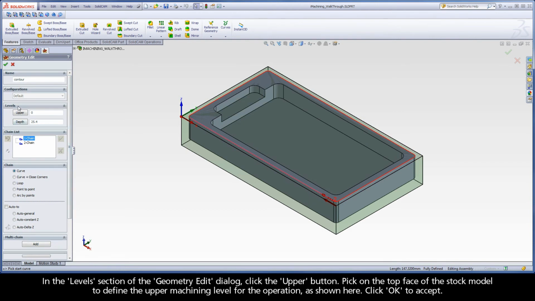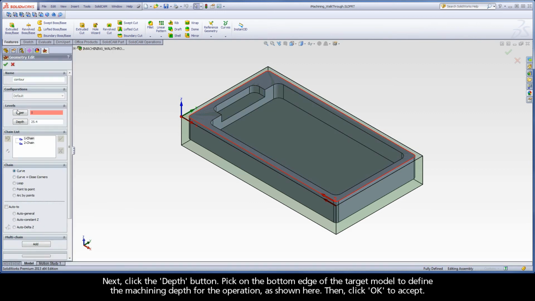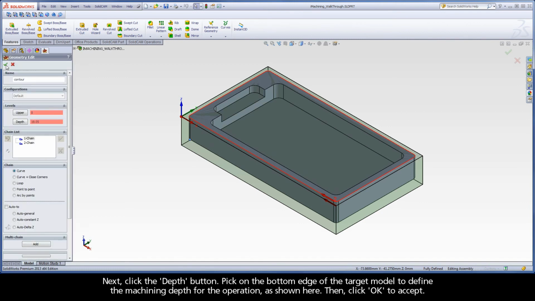In the Level section of the Geometry Edit dialog, click the Upper button. Pick on the top face of the stock model to define the upper machining level for the operation, as shown here. Click OK to accept. Next, click the Depth button. Pick on the bottom edge of the target model to define the machining depth for the operation, as shown here. Then, click OK to accept.